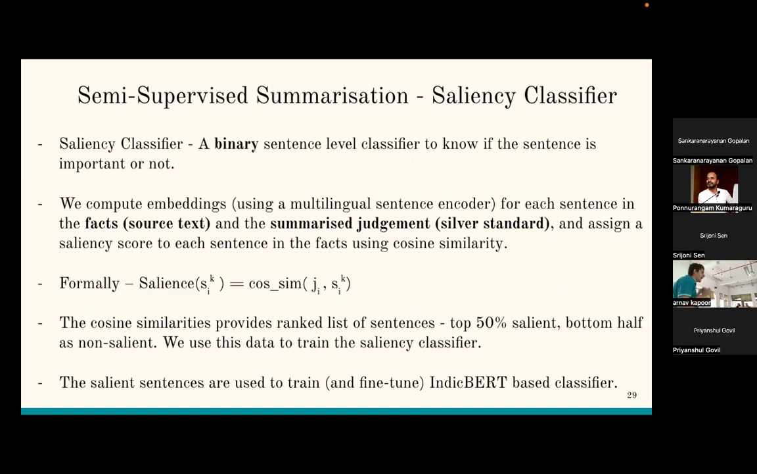We had a multilingual sentence encoder to compute the embeddings of all the sentences in our facts. And we took the summarized judgment as our silver standard, saying that if your facts are similar to what the judge is saying, that's an indicator that your sentence is relevant, it's salient. Then we used a basic cosine similarity score to measure how good a particular sentence in the facts is. Based on it, we had a ranked list of sentences for our facts. We said that the top 50% are salient and the bottom half is non-salient, and we used this data to train our saliency classifier.